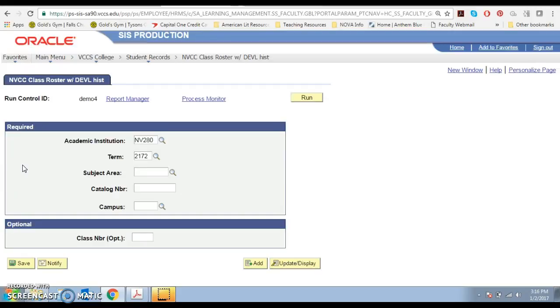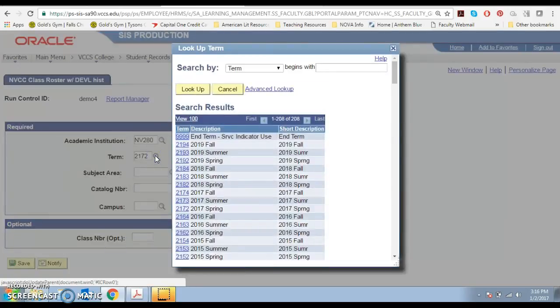And then you'll be taken to a screen in which you'll need to fill in some fields. Yours might be blank. So the academic institution, it's just a code for Nova, NV280. It's always the same for Nova, NV280. The term you want to look for, you can either fill in the digits manually or use the magnifying glass to click on the semester that you want to search for. So for spring 2017, for example, you can just click on that.